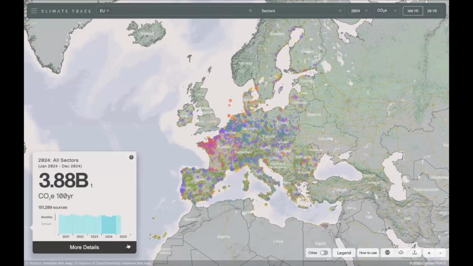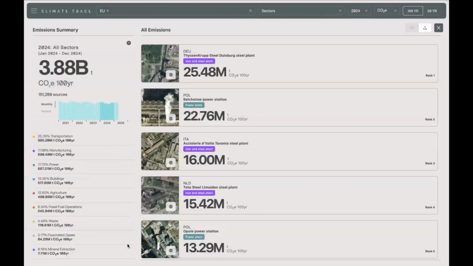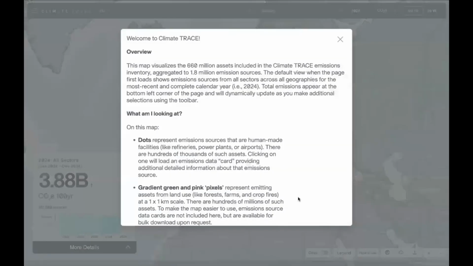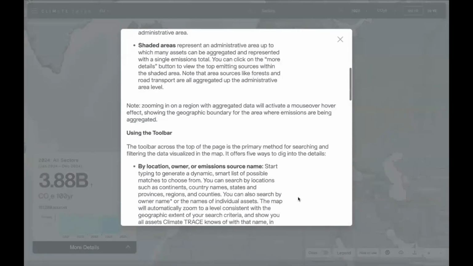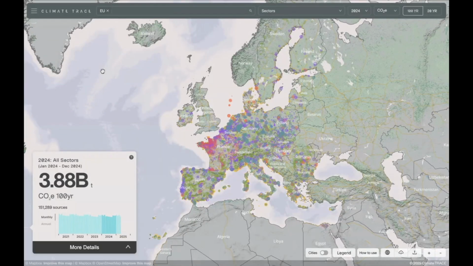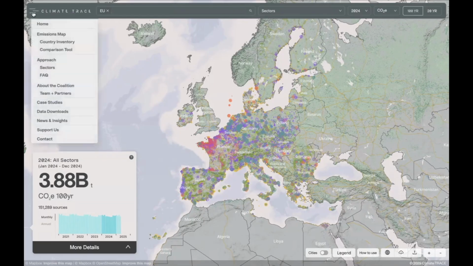You can also click more details in the bottom left corner to reveal more information about your search from the map. Here, you will find a breakdown of all sector and asset emissions and emissions over time for your selection. More detailed instructions for using this map can be found by clicking How to Use in the bottom right corner of this page. You can also rank and compare emissions data from different assets, regions, sectors, or years to one another with our Compare tool. Just click Comparison Tool in the drop-down menu.